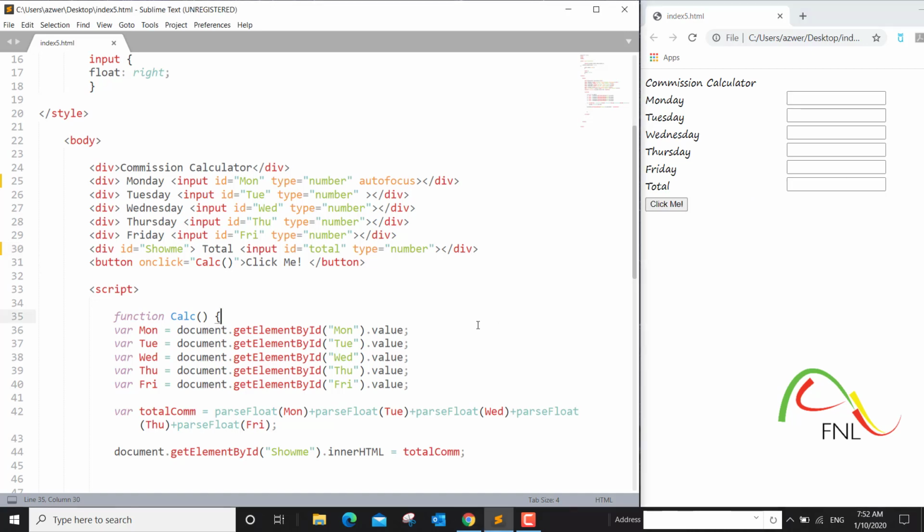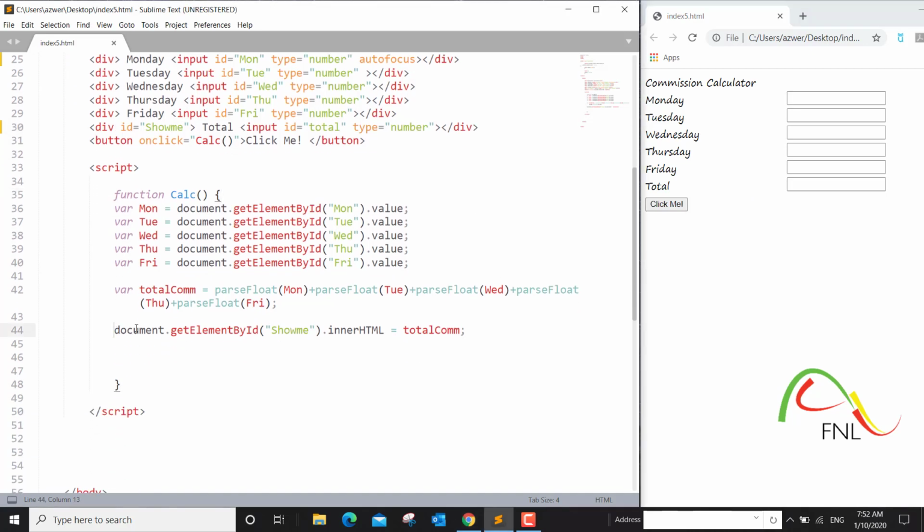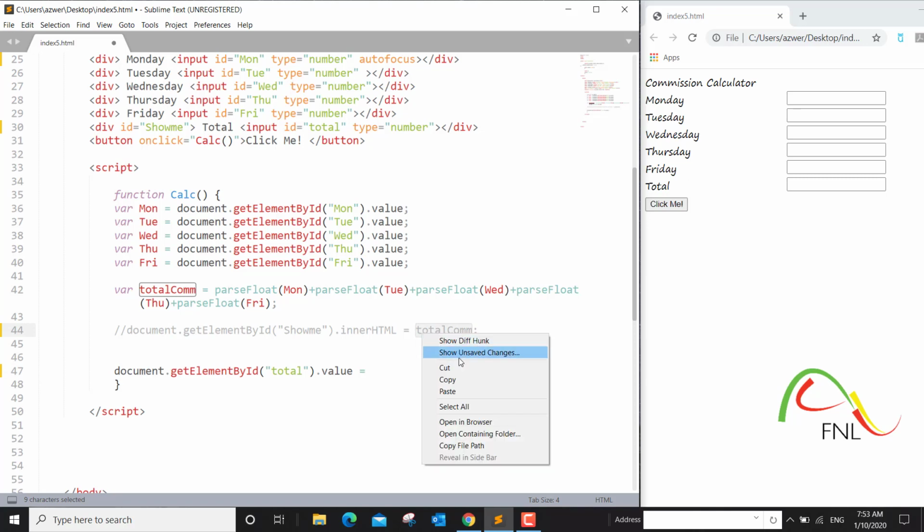we have to change one more thing. So I will comment this out, so this part of the script will not be read by the browser, and I will type in document.getElementById, and the ID of this input field is total. So copy and paste it here, and we want the value of this field to be this total commission that we calculated earlier. As simple as that.